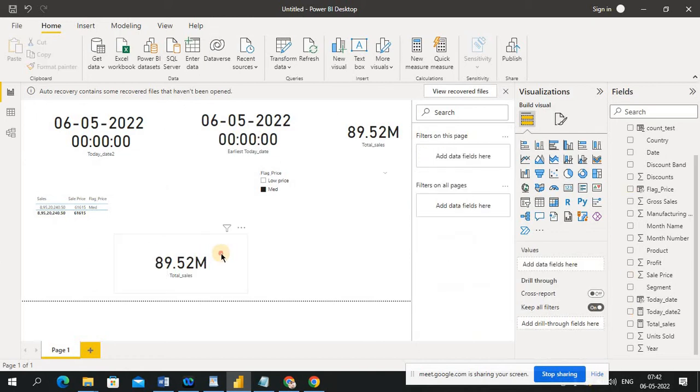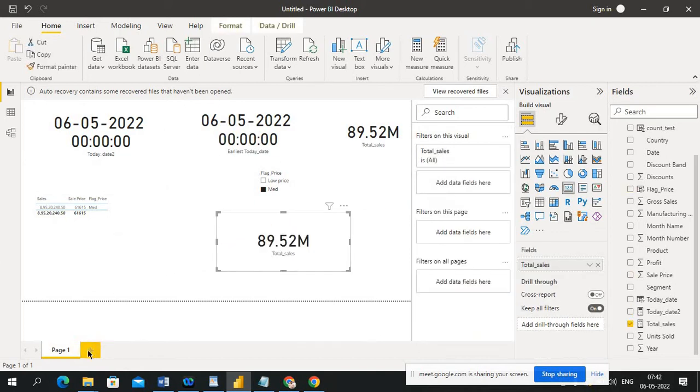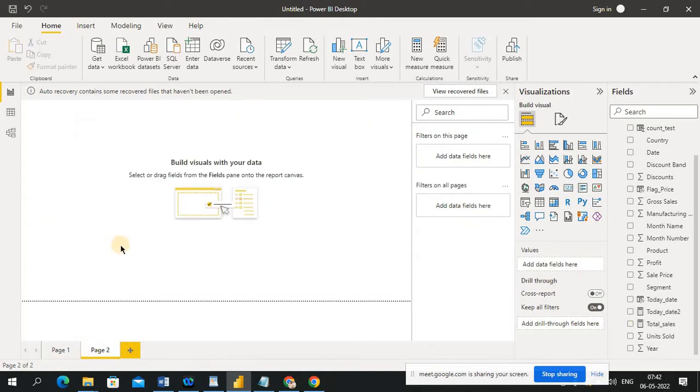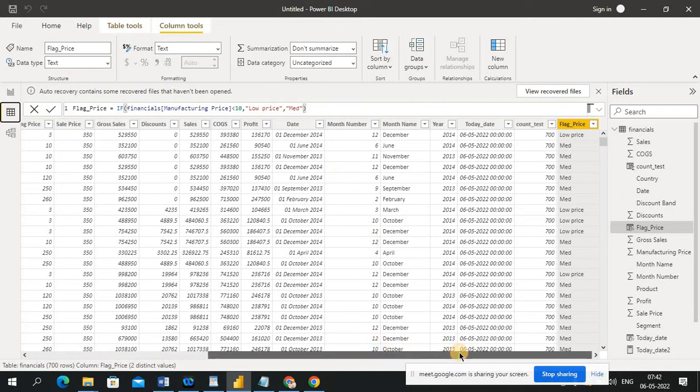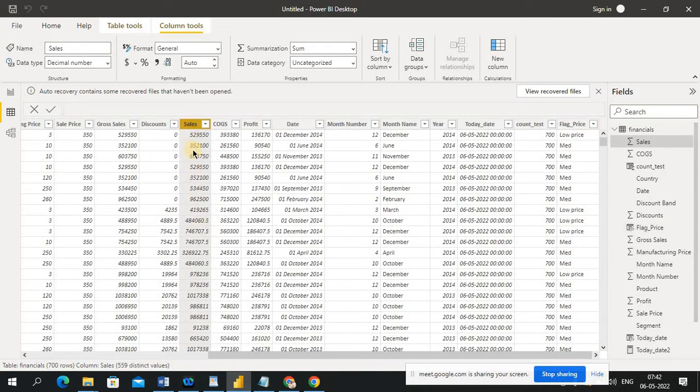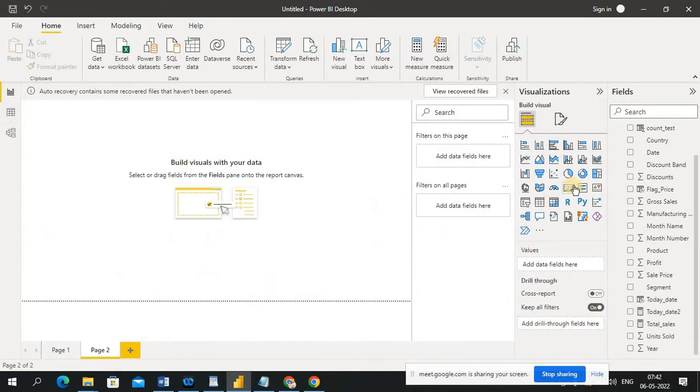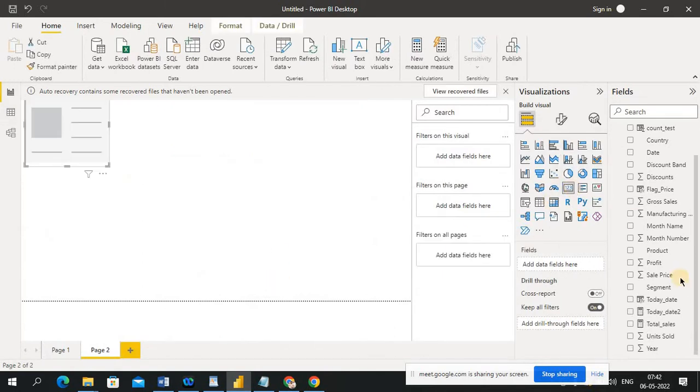You see how the variation is, like I'm adding one new report here. Here I'm taking the newly created column value, so this is my sales column, I'm calling this. Take a card, so sales, right? Sales column.